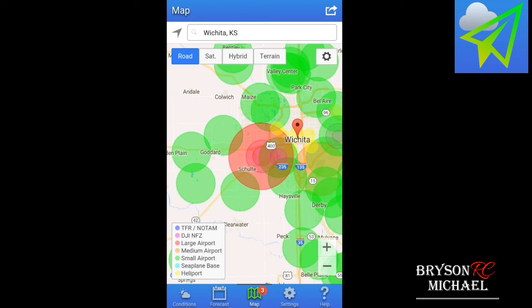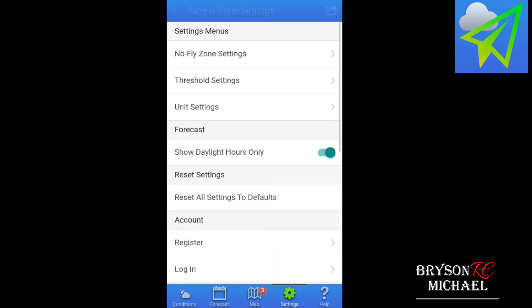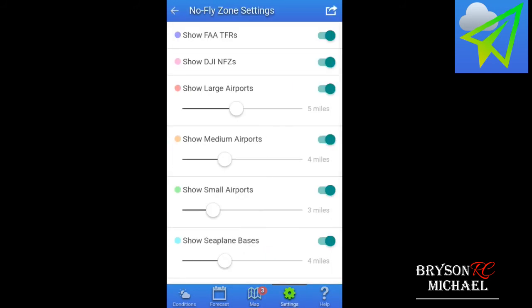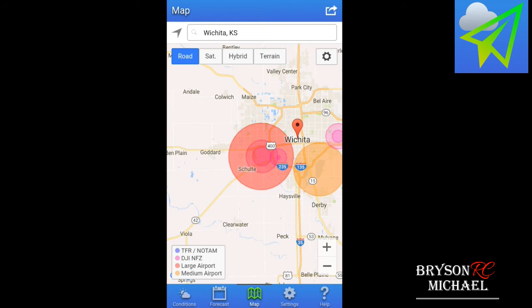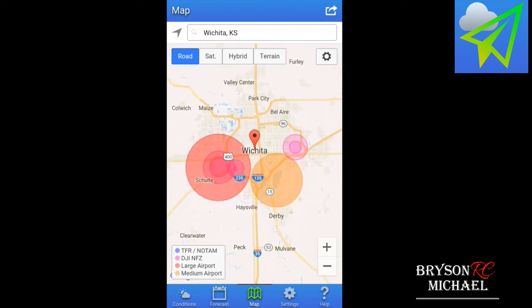And if you don't want this big of a key, if you don't want that much stuff to show up, you can go up here to this little sprocket to the settings, and you can turn off the ones that you don't want to see. Seaplane base, I'm just going to turn that off. And then we're going to turn helipads off and small airports off. That's what your little settings sprocket thing is for. Then you can go back to view map, and those little things are gone.